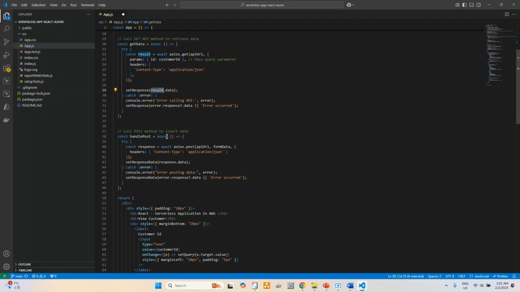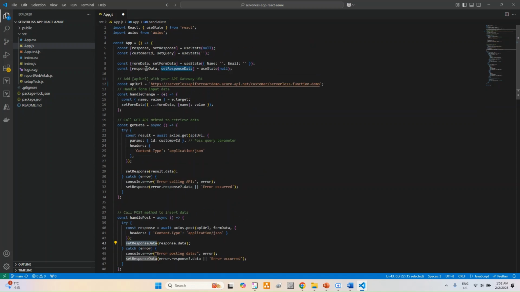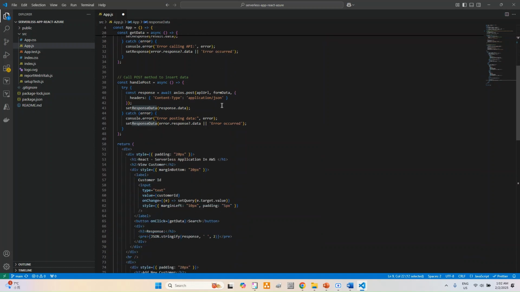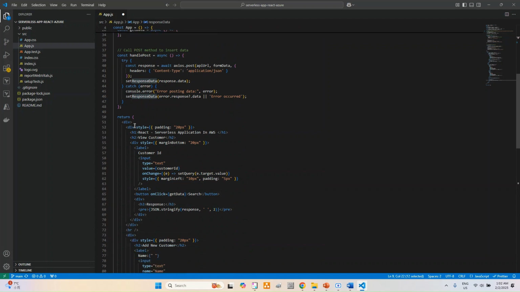And next, this handle post. This is where we call the post method of that API management. Here we are using this axios.post to call the API management post method. Once that response is returned, we are using this set response data to set that value. As I said, this is the response data to hold those values, and this set response data function will set the value to that object.